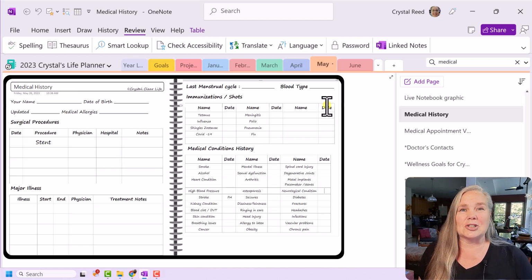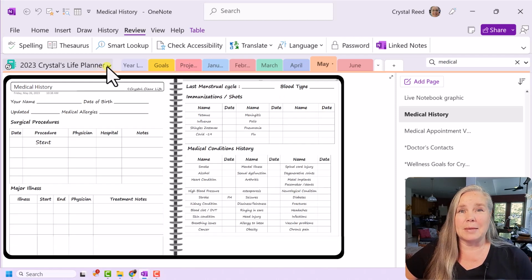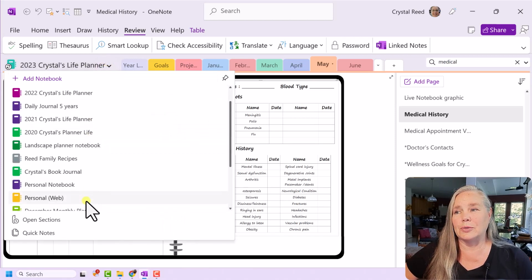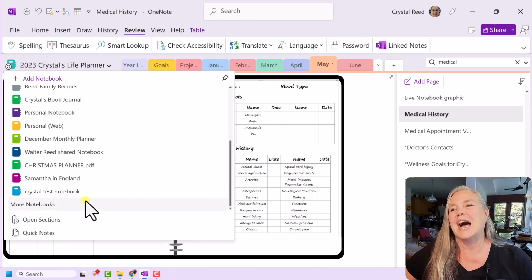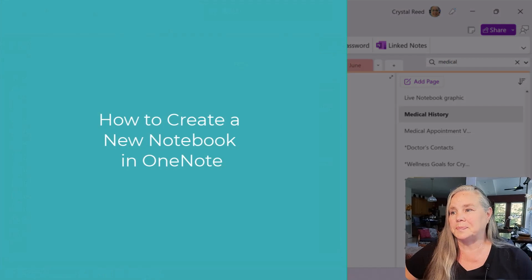All right, now let's get started with corralling some of these pages into a brand new notebook. I happen to have some medical pages and some health and wellness pages scattered throughout all of the notebooks that I have, and I use OneNote for everything in my life. So as you can see here, I do have quite a few notebooks. Okay. All right. Well, my most current notebooks are up here on the top. And today I want to show you how to create a new notebook. So let's get busy doing that.